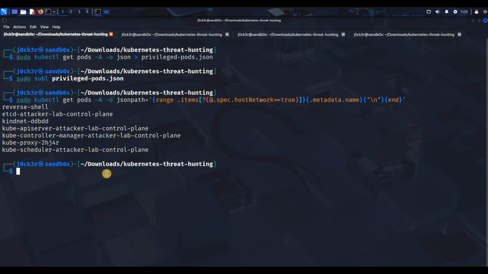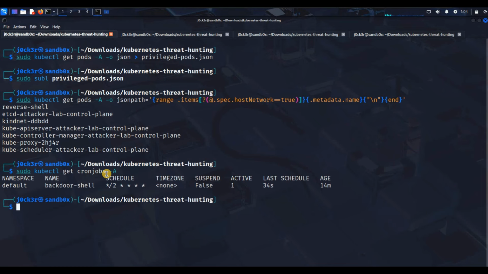So let's look for the pods which are using your cron jobs. So let's look for get cronjobs, just to check if there is any persistence which is being created by the attacker. So yes, there is a cron job running with the name backdoor shell, which is very suspicious. So let's look at what is running inside this.